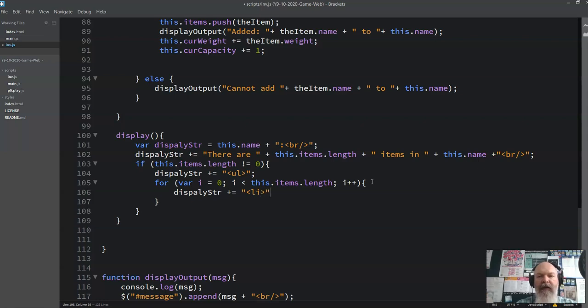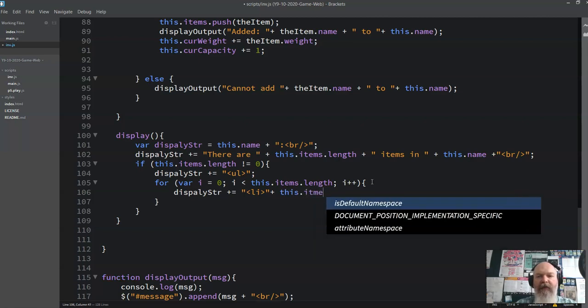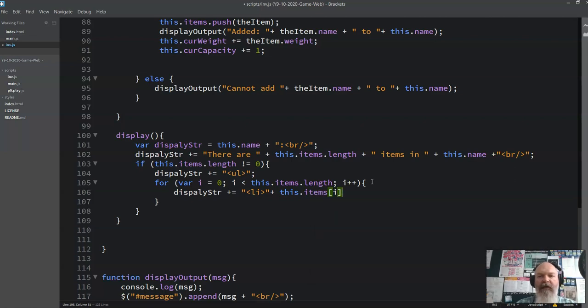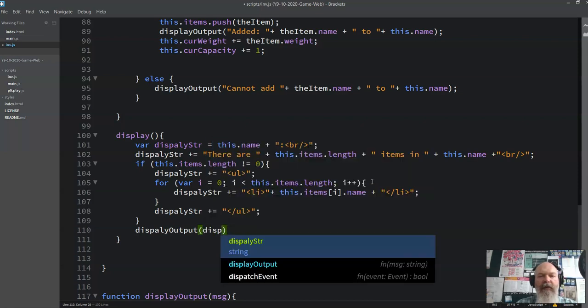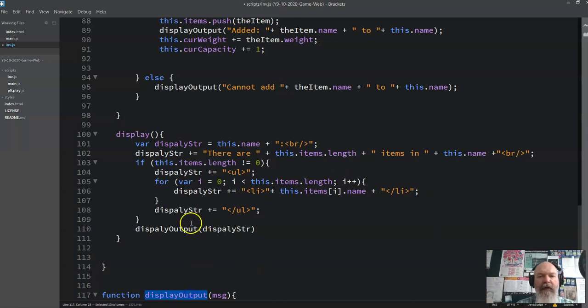list open list tag plus this.items[i], so each item.name, plus close of list tag, and then at the end we go display string plus equals close our unordered list tag, and then we are going to display output display string. So that will call this one display output, if I could spell it properly.